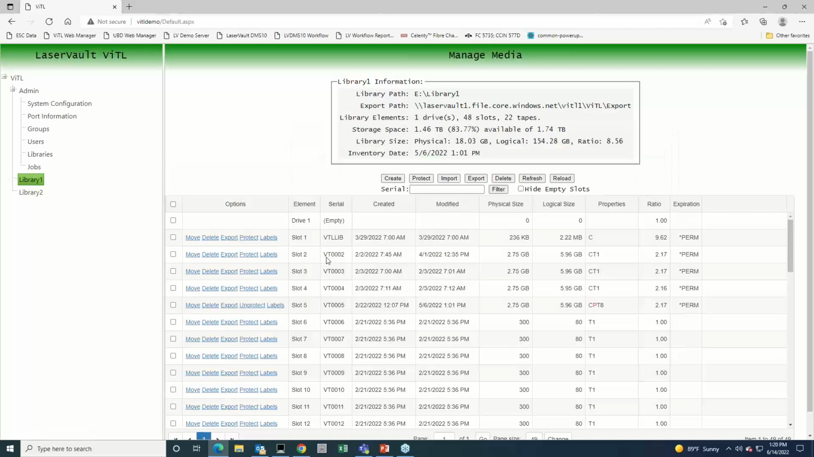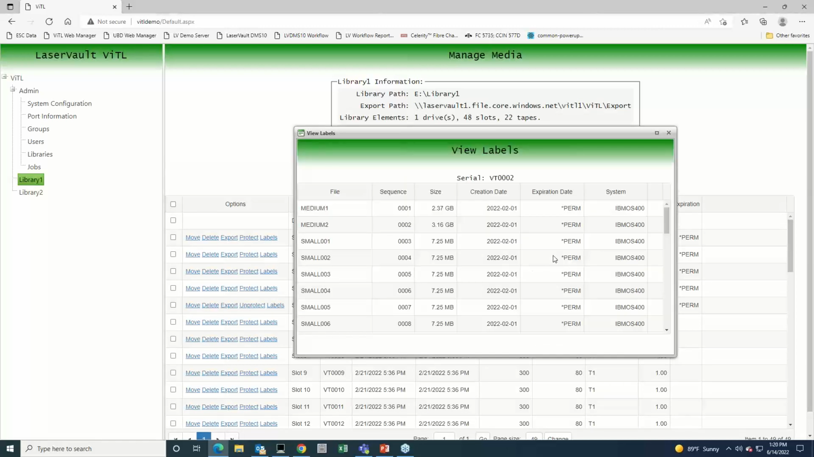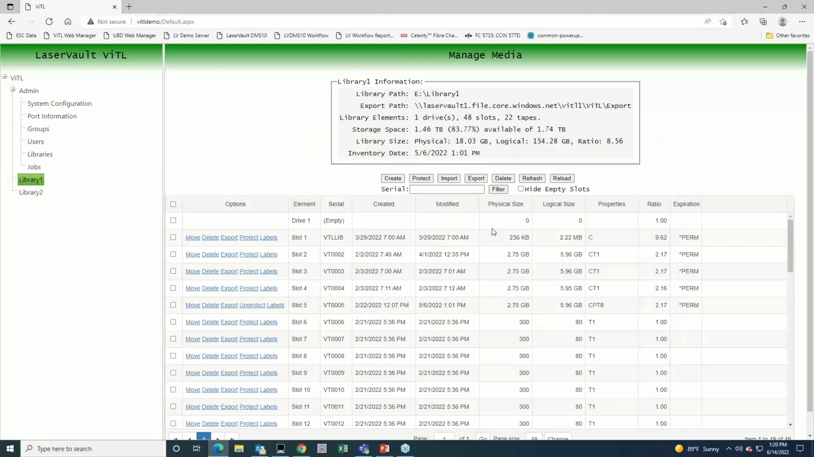Labels, let's go take a look at a tape that's got some more labels. This is kind of a cool feature. If you're not using BRMS or Robot Save, you don't have a database of the libraries and objects that you've saved. So instead of doing a display tape, you can go here and click on labels and see all the libraries that are in that save. Makes it really simple.